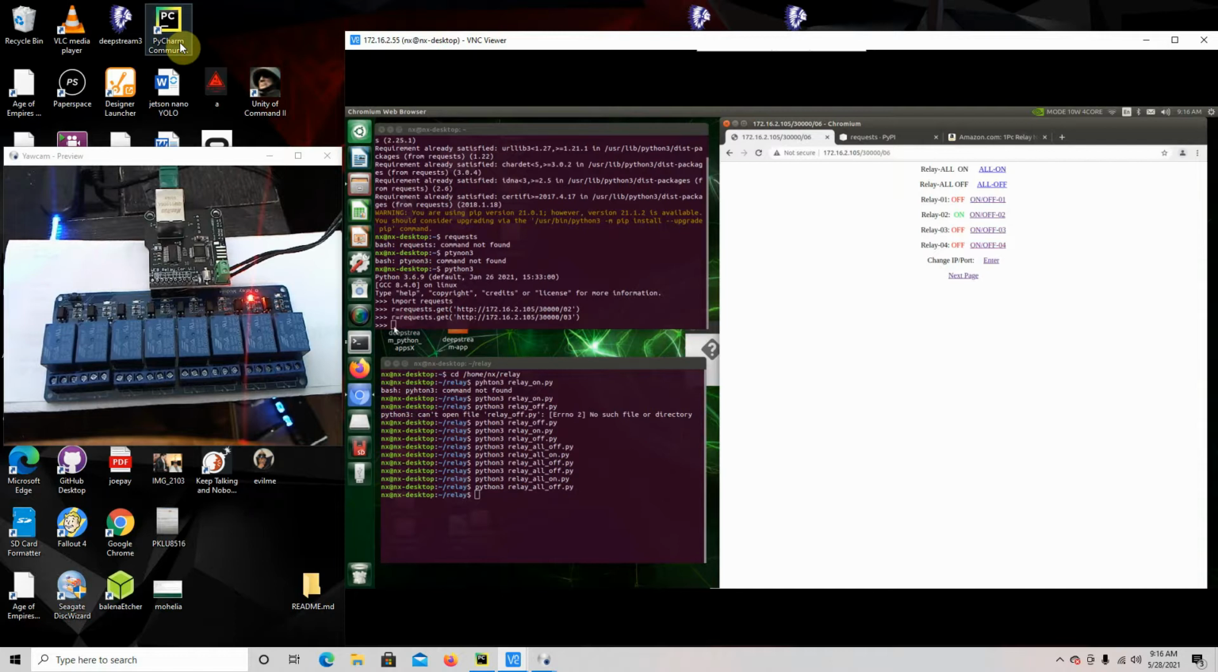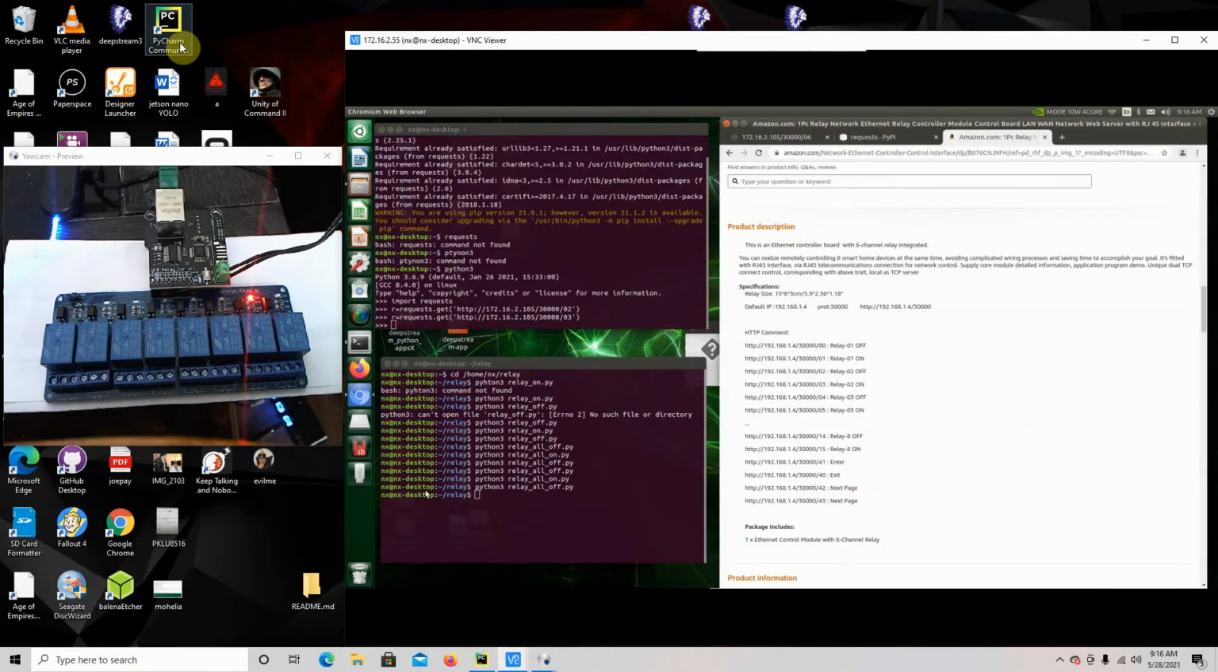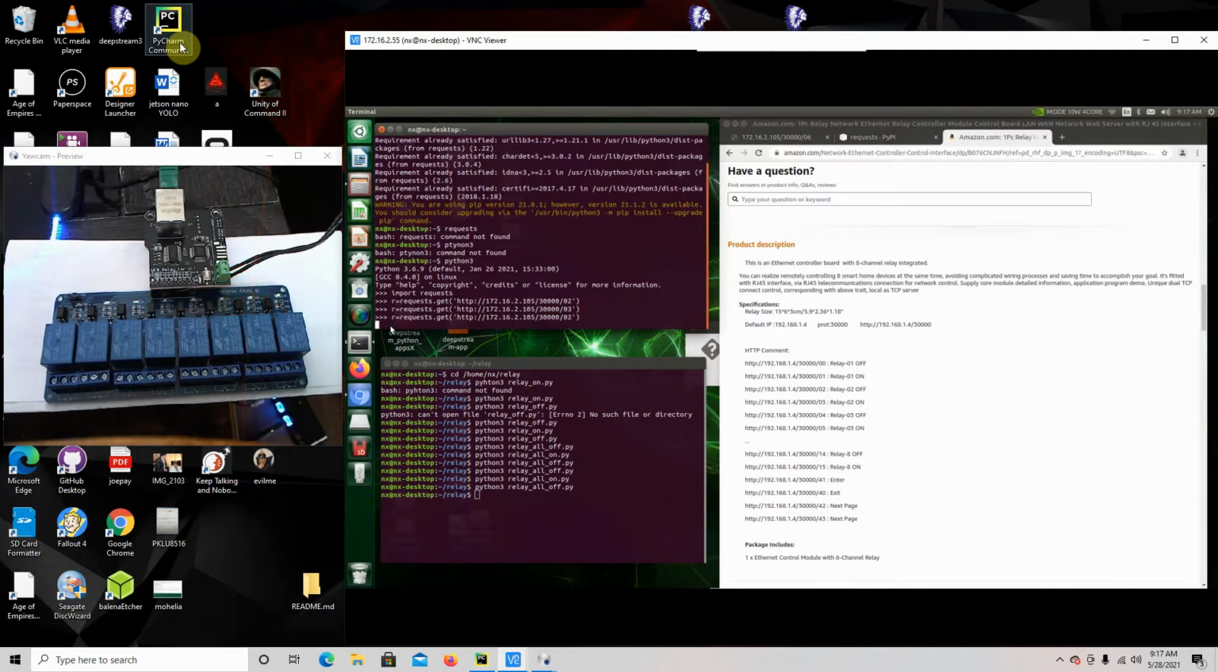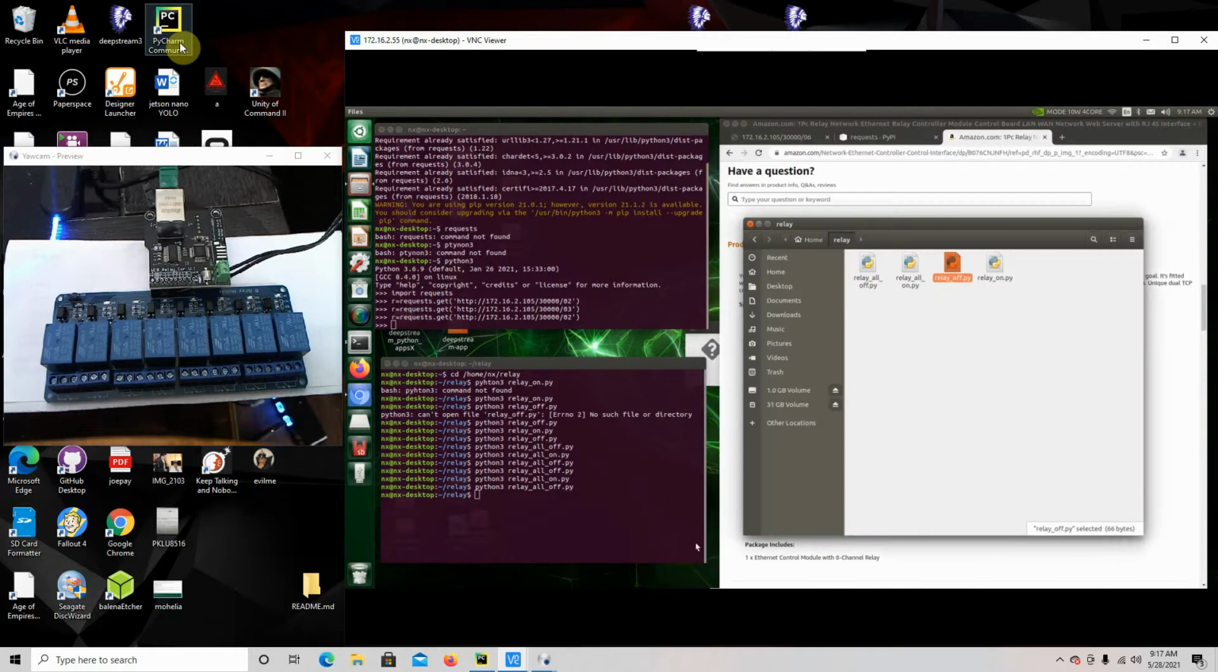Now, this is fine as it is, but we're not going to use this. We want to use maybe Python. We want to run it in our Python script or things like that. So let's go ahead and turn this off. Anyway, I've got some scripts I've written. I've got relay all off, relay all on, relay off, relay on, and they're super simple.